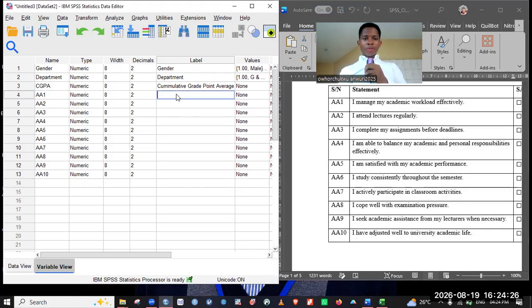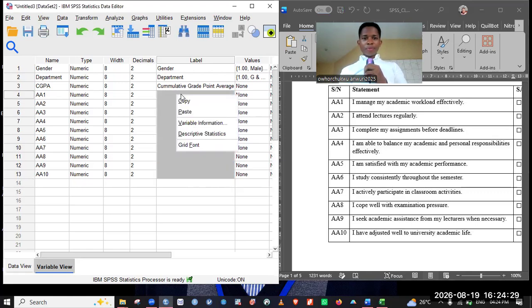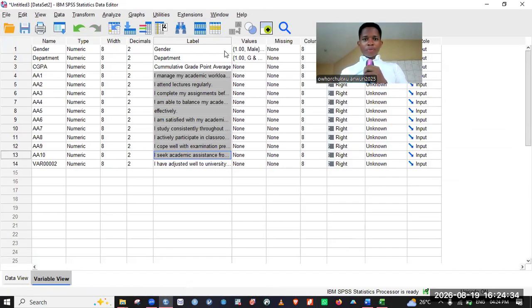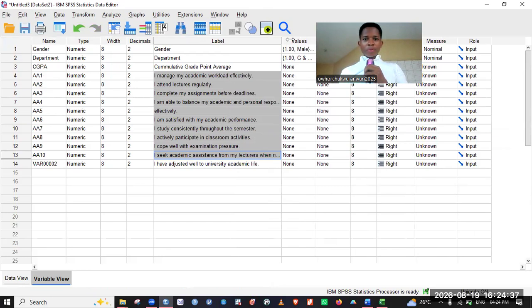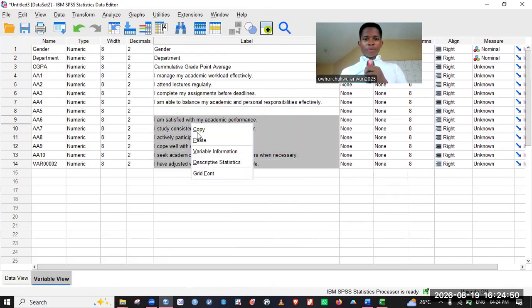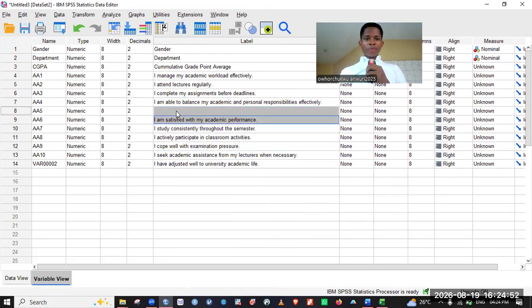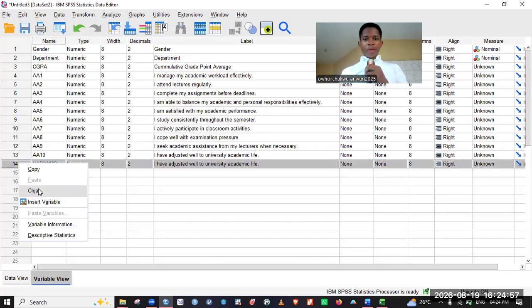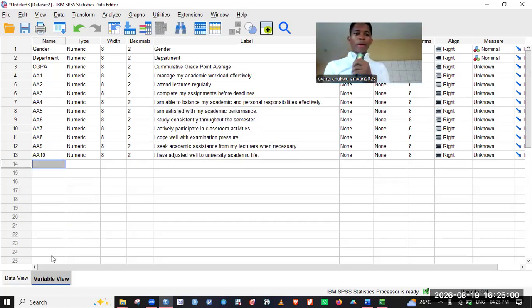Okay, let's try that again. Paste. Okay. So I think this effectively should continue here, and then we have to move this here. So I'm going to clear this. Okay, so we have all our items. We have done our dirty job.